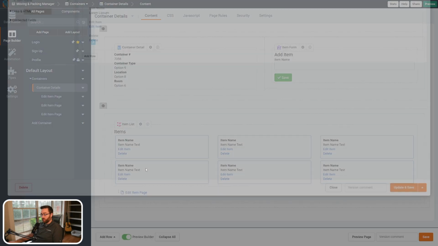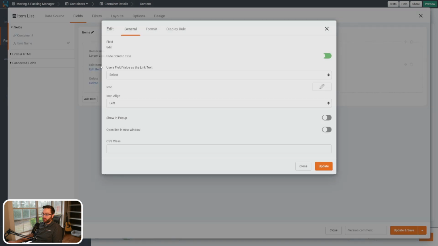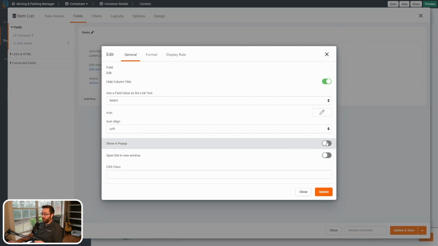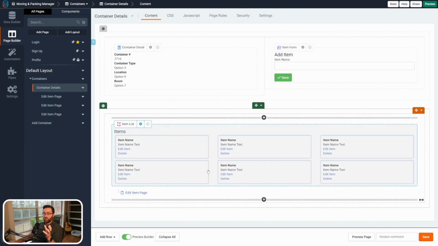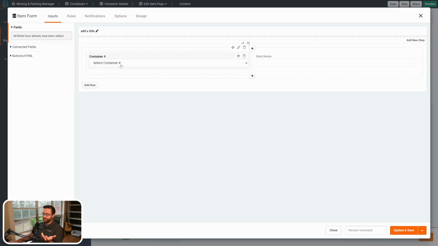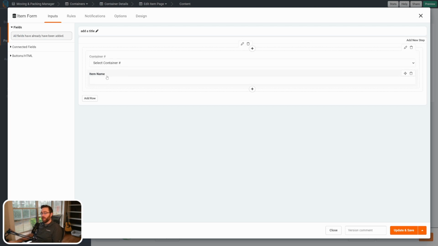All right, so before we actually go into the edit page itself, I want to come back to the edit link itself, and I want to enable show in pop-up. So when somebody clicks on the edit link, it's going to show up in a modal pop-up as opposed to an entirely new page. And from here, I can modify this form if I want to. All I want to do here is just stack the fields like that, the container number and the item name below it, giving us the ability to edit both. So by changing the container number, maybe from bin number 1 to bin number 2, that signals that we've actually moved the item to a new container. And by editing the item name if we want to give that ability as well.